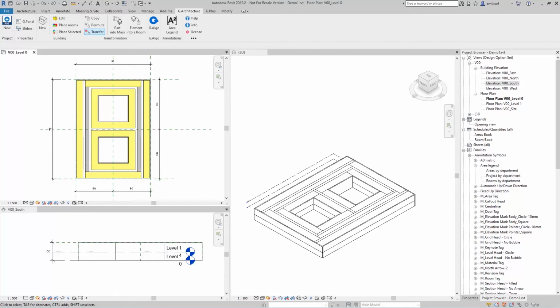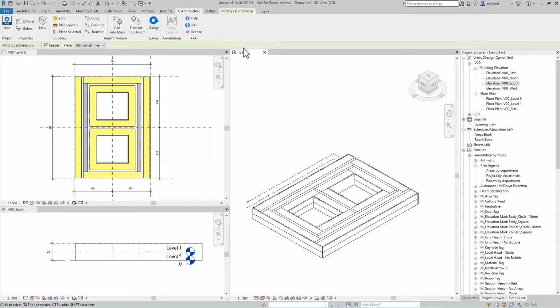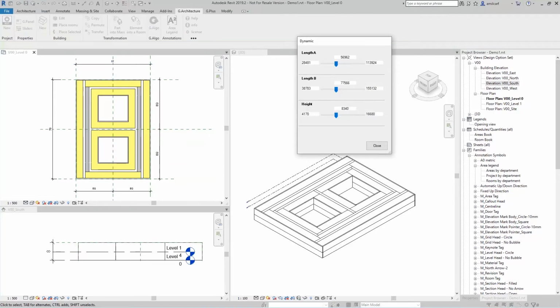Once the building sketch is set up, you can generate variations of it. This is what the sliders command is for. To use it, go to the Architecture tab and click on Sliders. This panel displays all global parameters representing a length or an angle. Each parameter is represented by a slider.